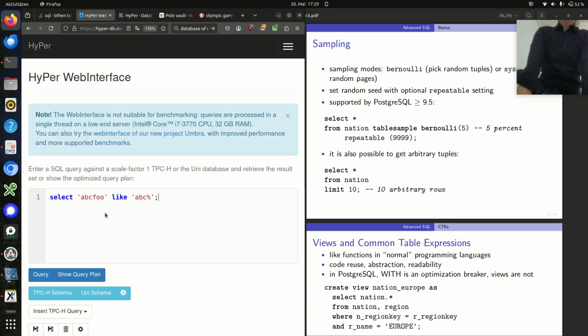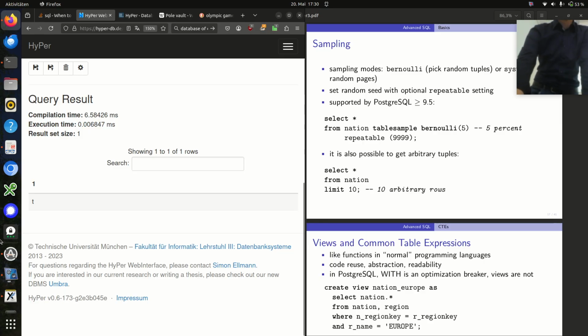What's the result of this query? Just like it. What's the output of this term? What kind of data type is it? Data type, yes. Boolean, exactly. So what's the result? True, of course. So we should have true here.